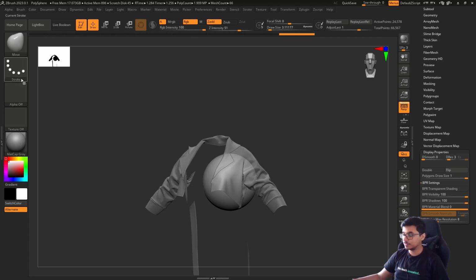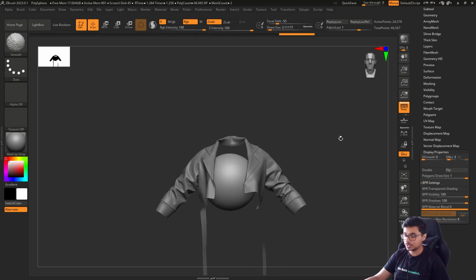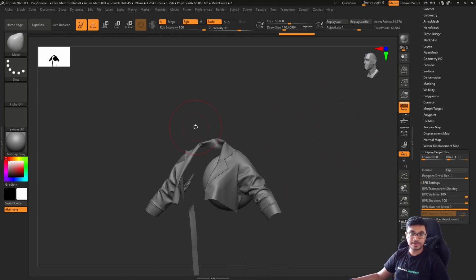So that's it for this one. We looked at the display properties, and let's meet in the next one where we will see how you can set up some reference images.